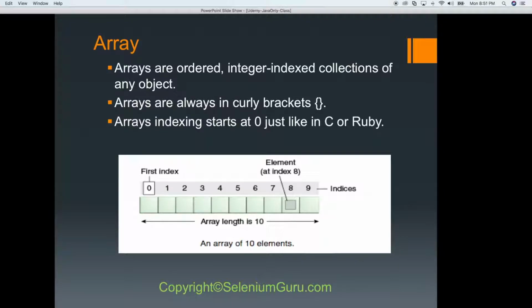Now, to explain it more clearly, you can see this diagram here. I've got this 10 element array. The first index is 0, then 1, 2, 3, 4, 5, 6, and so on. So if you want to call the ninth element here, you've got to call it with index 8, because although you have 10 elements, the indexing starts with 0. It's the same thing in C or Ruby.